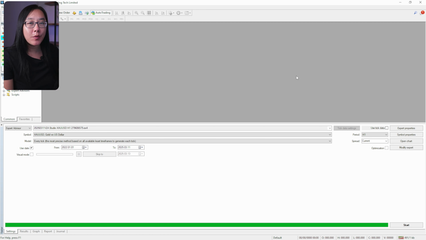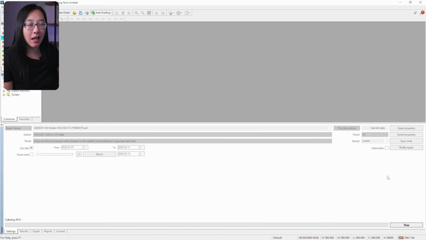Next, I'm going to retest the exact same strategy. Now I'm going to untick the use tick data, which is Dukascopy data. Now I'm going to use the inbuilt data that comes with Darwinex. And unfortunately, Darwinex don't have that much data. It only goes back a few months.